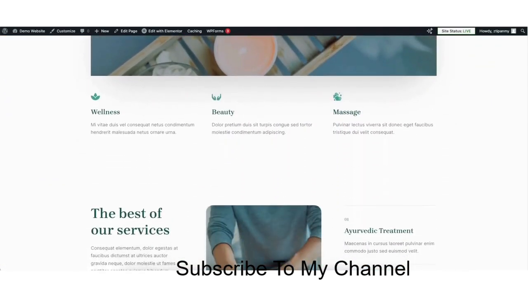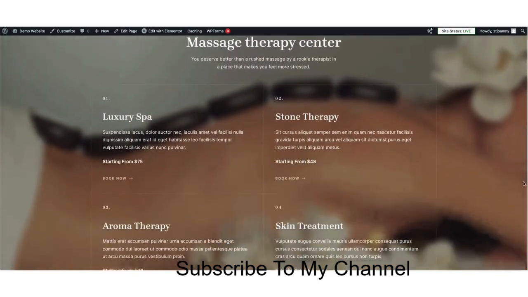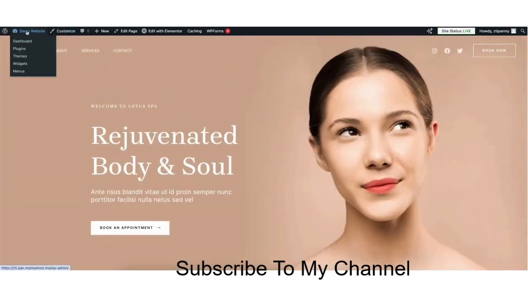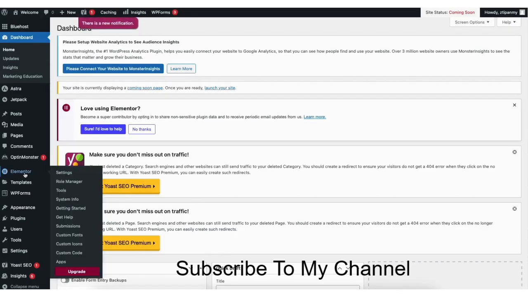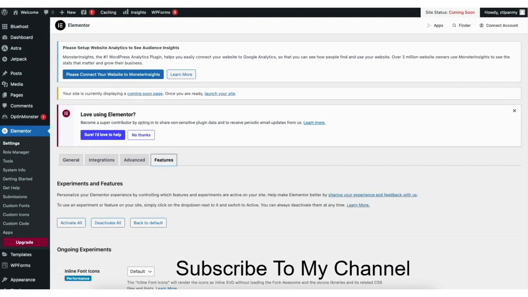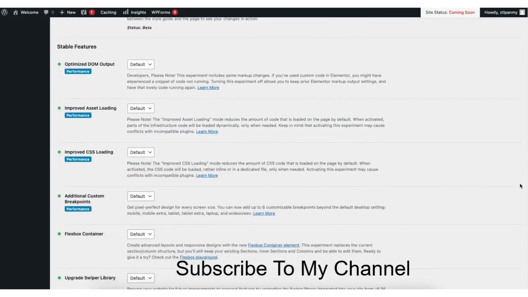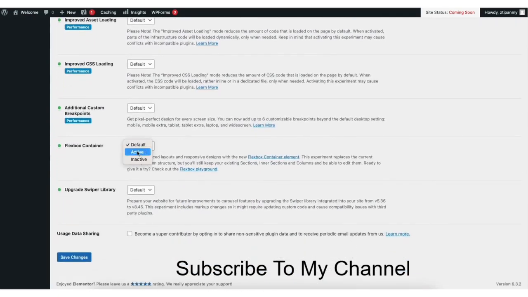Before we begin editing, we want to turn on some features in Elementor to make the editing process even easier. Up at the top, you'll see your site title name. Hover over this and click Dashboard. Find the Elementor tab in the left side menu and hover over it. Click Settings. Click Features. Go to Editor Top Bar. From the drop-down, click Active. Next, scroll down and find the Flexbox container. From the drop-down, select Active. Click the Save Changes button.